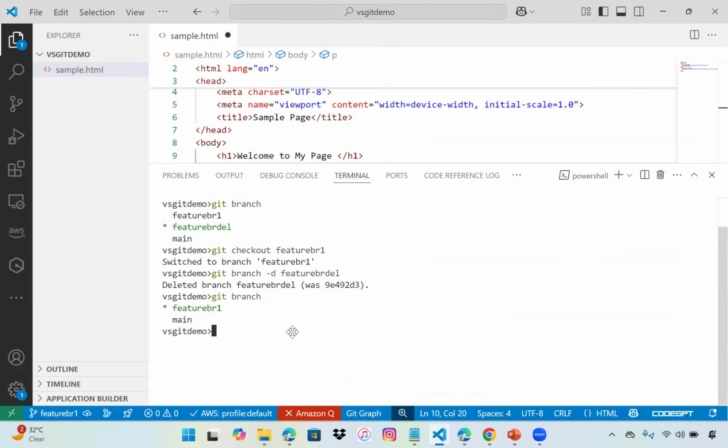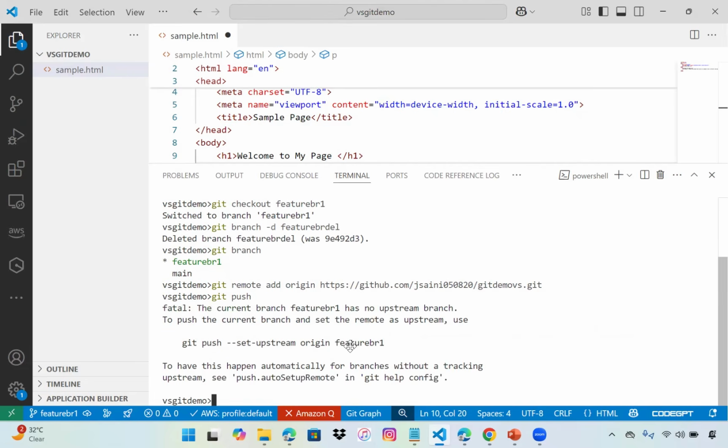So we will say git remote add origin, and okay, it's already there. That's it, added. Then we already renamed that one, so we do not have to do anything. Let's do git push over here. Now when you run this git push, it will give you some message over here.